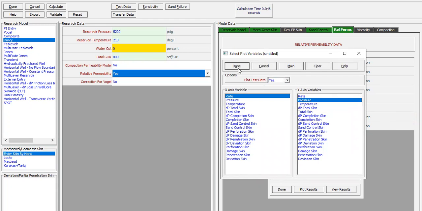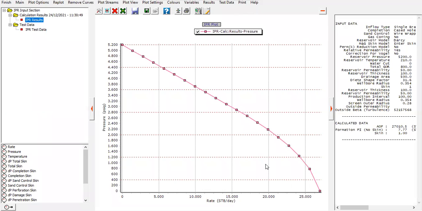Okay, done. All right, so now you can see this is our IPR with the wire wrapped skin. We have pressure on the vertical axis, the flowing bottom hole pressure, and flow rate, liquid flow rate in this case, on the horizontal axis. All right, so very easy, very interesting.